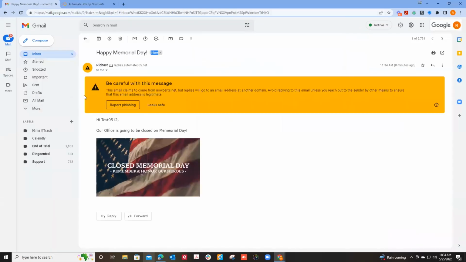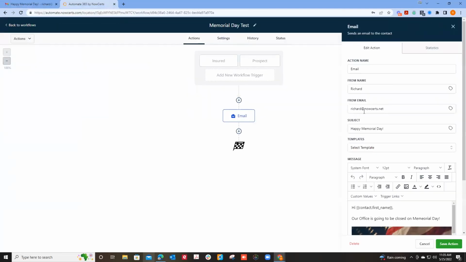So this message came up, and this is actually a good time to explain about emails. If you look at where this email came from, I sent this from my test account in Automate. So this is the domain that it's sending from. I said, if you remember in the email itself, it's coming from Richard at NowCerts.net, but that's not who it came from.